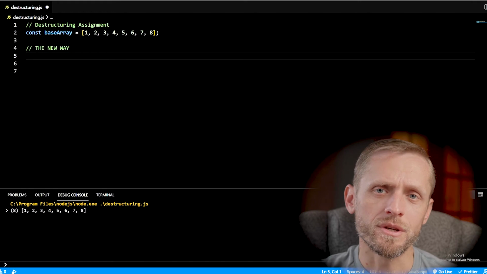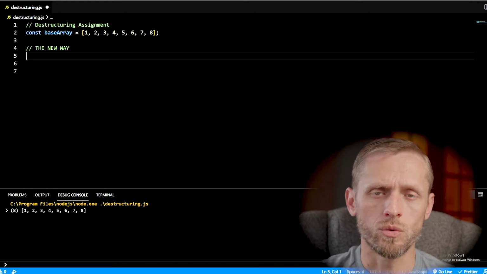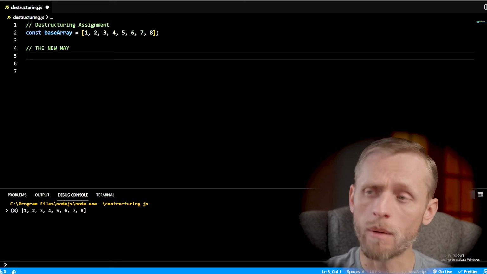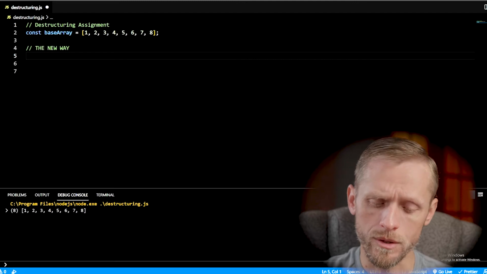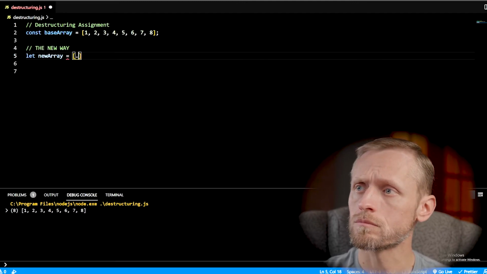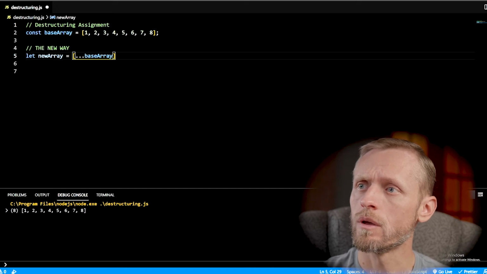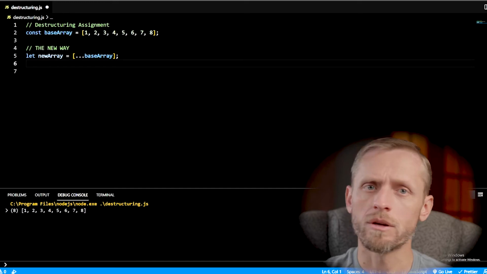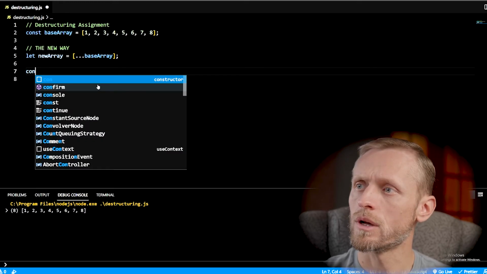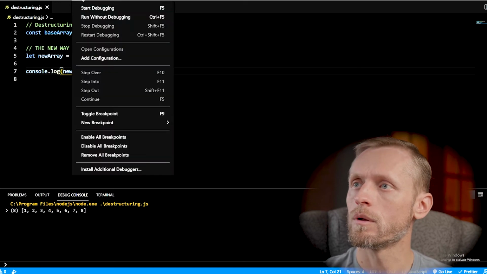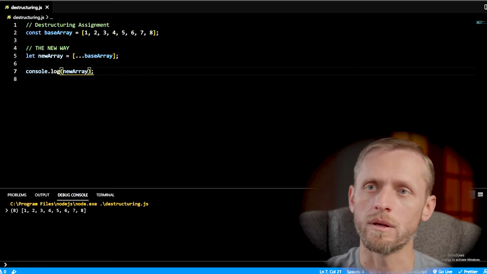With destructuring assignments come several powerful tools. One is the spread operator. The spread operator is the easiest way to simply copy an array. And you can do that one of two ways. We could say let new array equal, we do the spread here, base array, and that's going to create a copy. Let's do that, console.log new array, run, and you'll see that we get the new array.